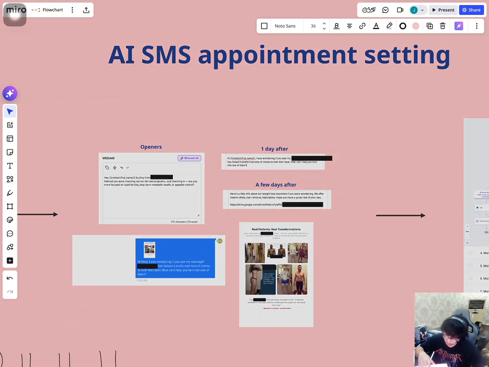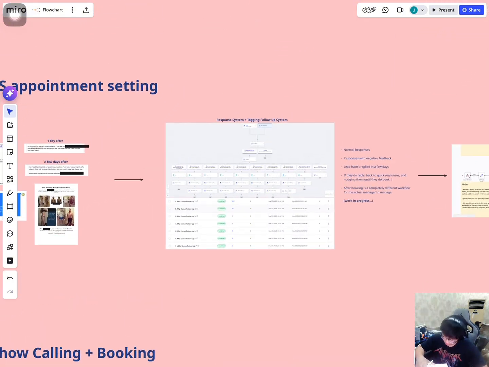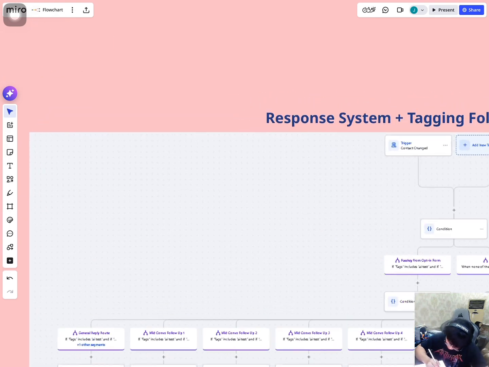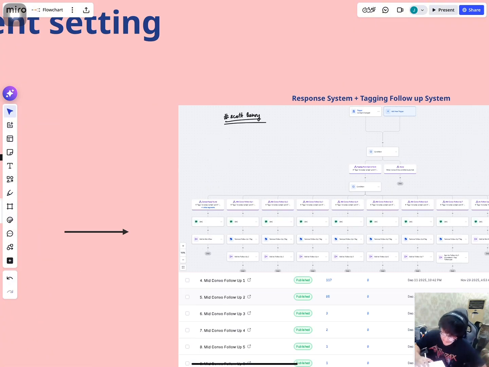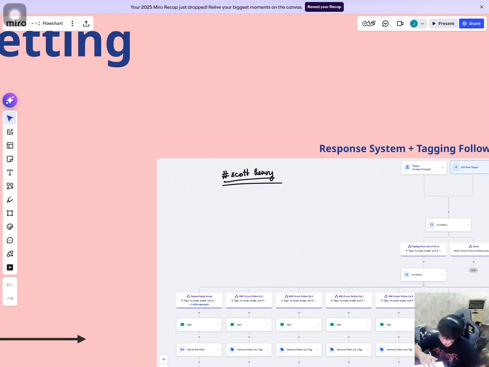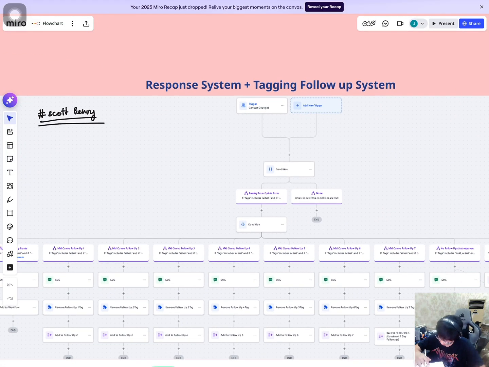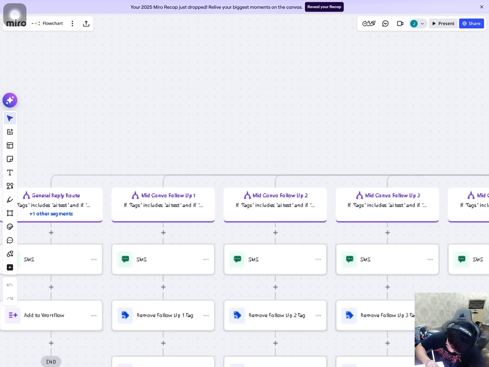And so we're sending them stuff like value, and then we have email drip systems. This is based off of Scott Henry, shout out once again to Scott Henry. Which is going into different response routes. So this is the general response route.